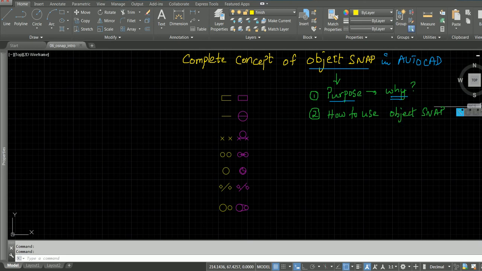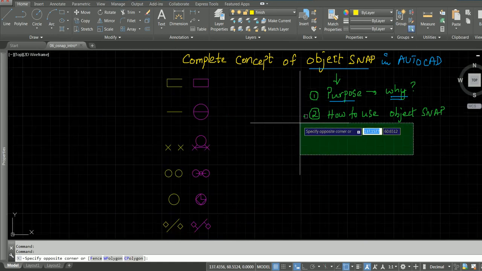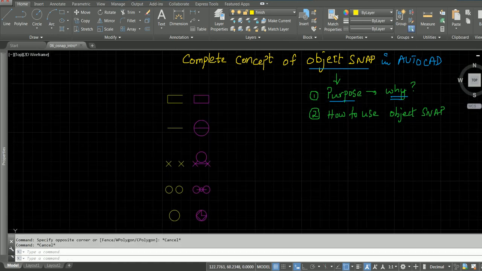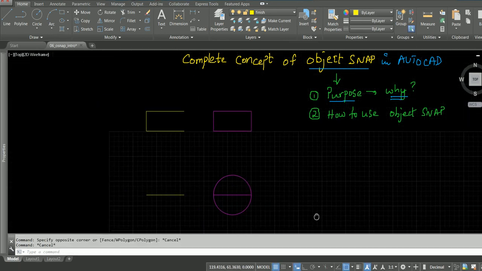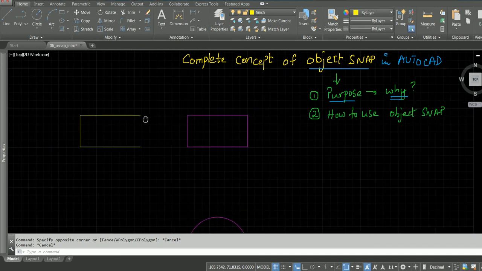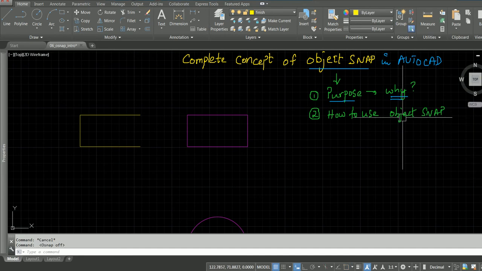Okay, so let me just tell you one story. Let's come here. We are in AutoCAD now. Can you see this? This is three lines connected together, isn't it? First, I am just pressing F3. That means object snap is off. One very simple question. We have this object here. We want to connect it together. We want to make it a closed object.